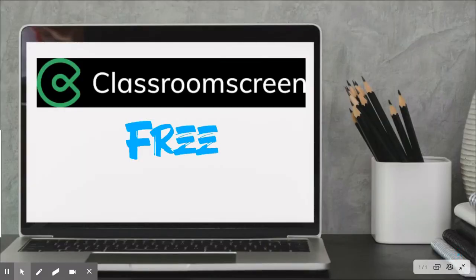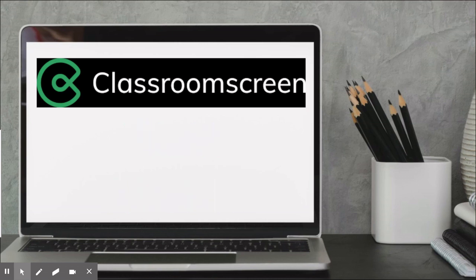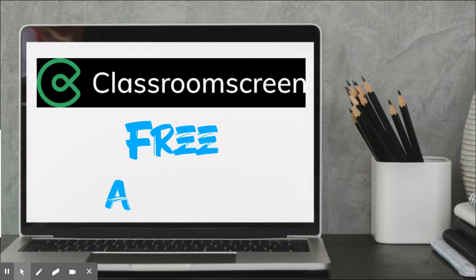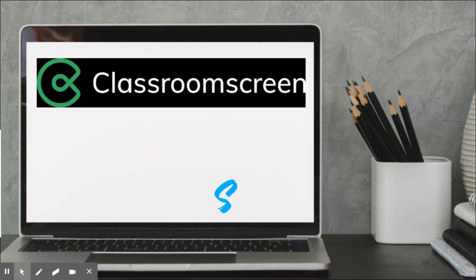For today, I'm going to share with you one web tool that I have discovered. It's called Classroom Screen. Classroom Screen is a free web tool wherein you don't need to sign up anymore to get access to it. It has over 10 widgets or tools, which you will definitely love because it is user-friendly. It is very simple to use, yet it is very useful.